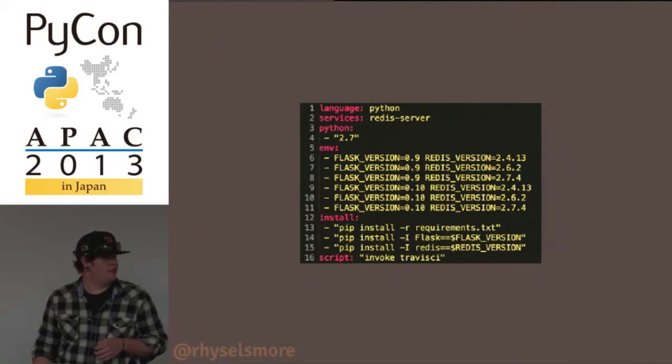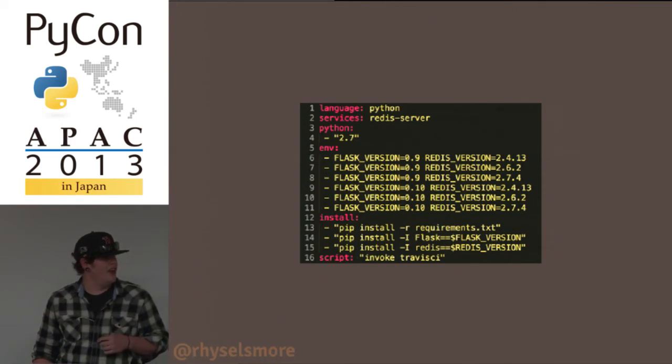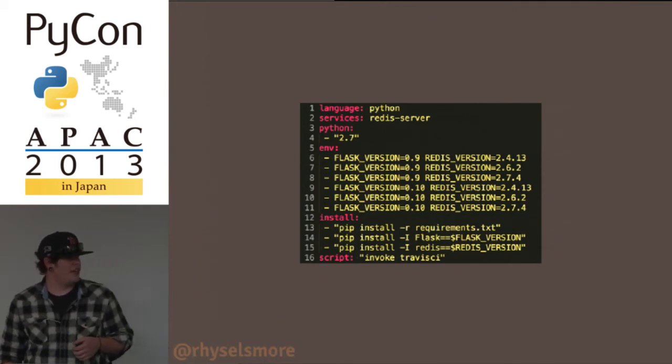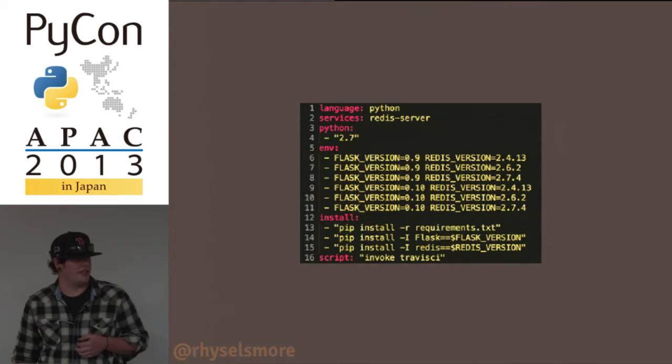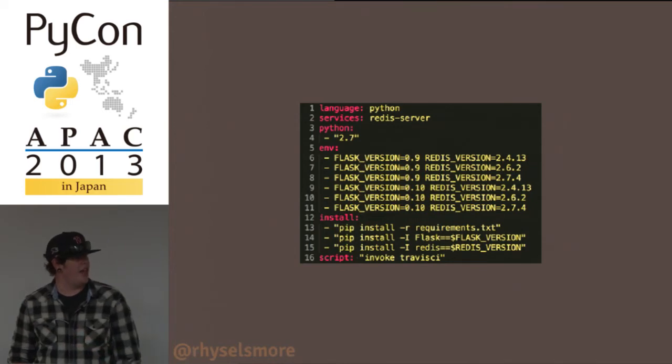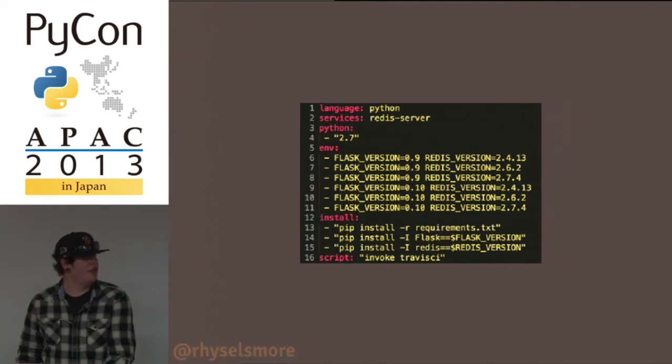I declare an env for each test that I want to run. So at the moment I'm running six tests with different versions of Flask and different versions of Redis. Now, the install, that's pretty much like a setup function in a unit test that preps my environment. So I'm installing my requirements file, which basically contains all the test runners I need. And I'm doing an install of Flask and Redis for the particular version for that test run. And finally, the script, that's basically what you want to run your test. So I'm invoking my Travis CI set of tests.